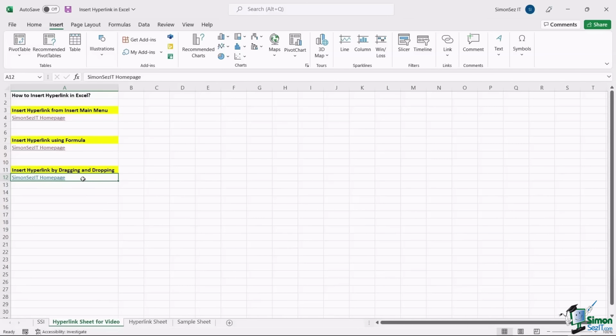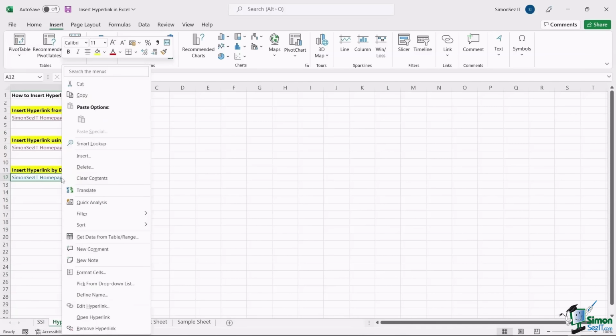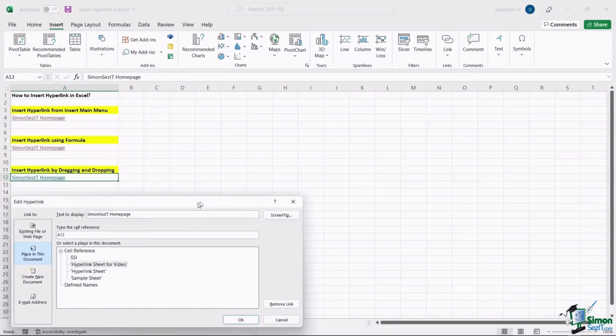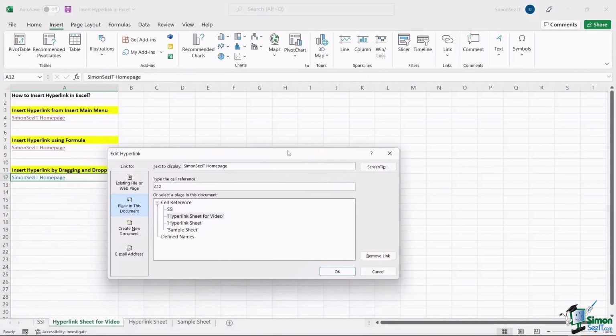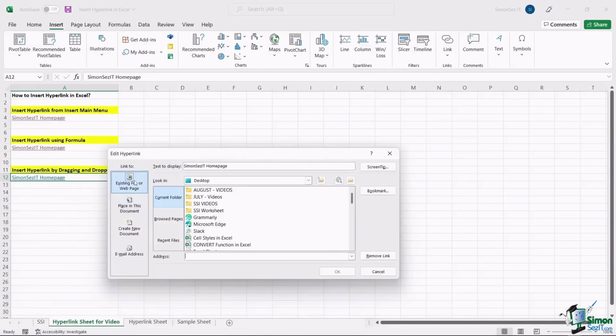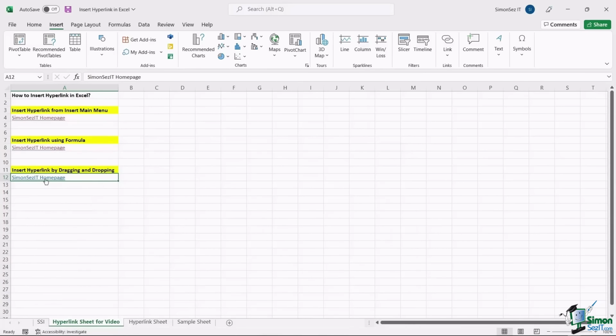If you want to change the hyperlink, right-click on the link and click on Edit Hyperlink. This in turn opens the Insert Hyperlink dialog box. Using this, you can change the embedded link or file based on your choice. To delete a hyperlink, right-click on the link and click on Remove Hyperlink.